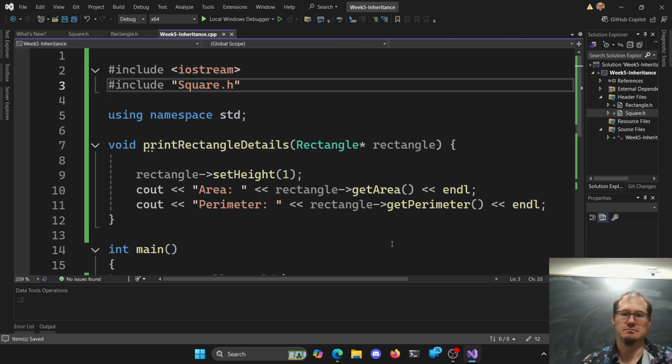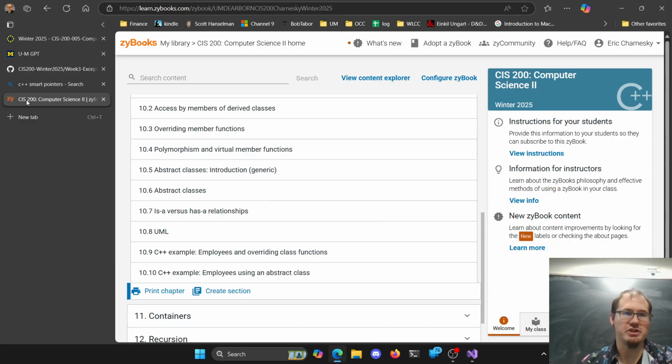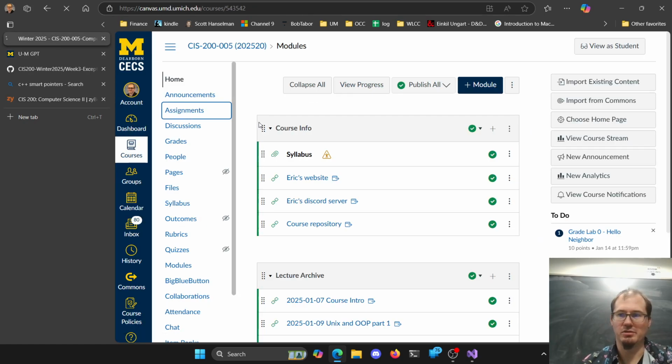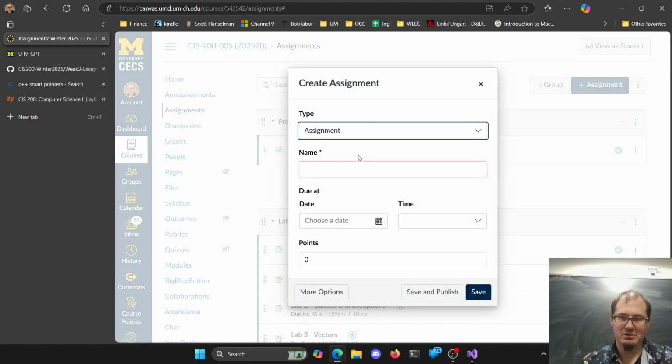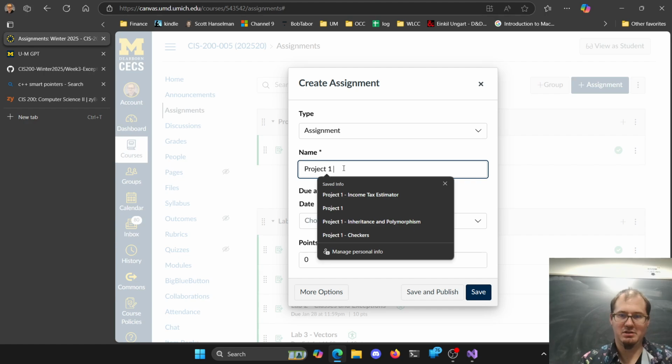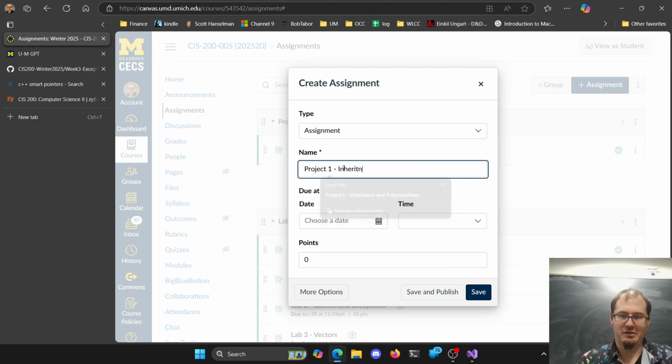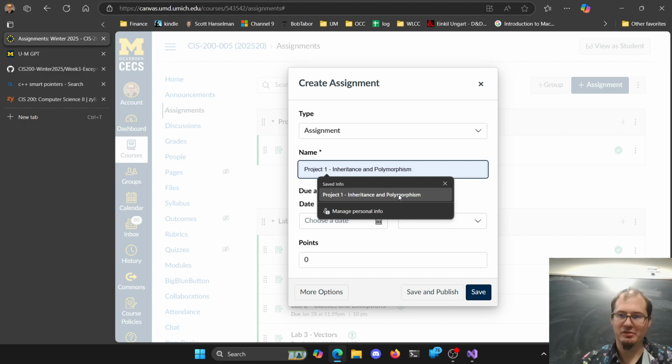All right. Then we're gonna talk about the next project here. So we'll go project one, inheritance and polymorphism. Look at that. It even knows. How cool is that?